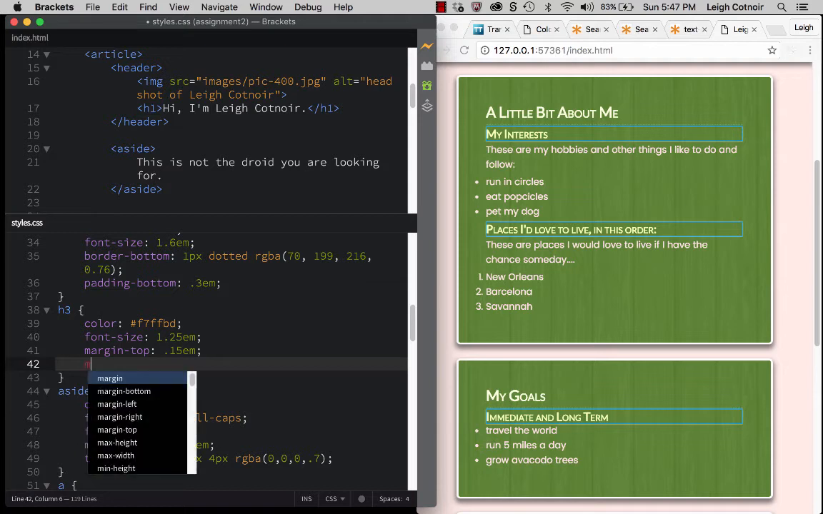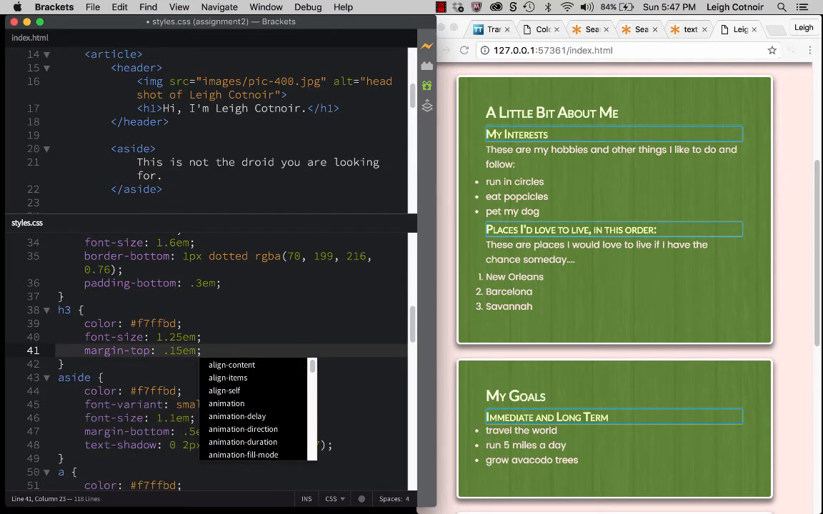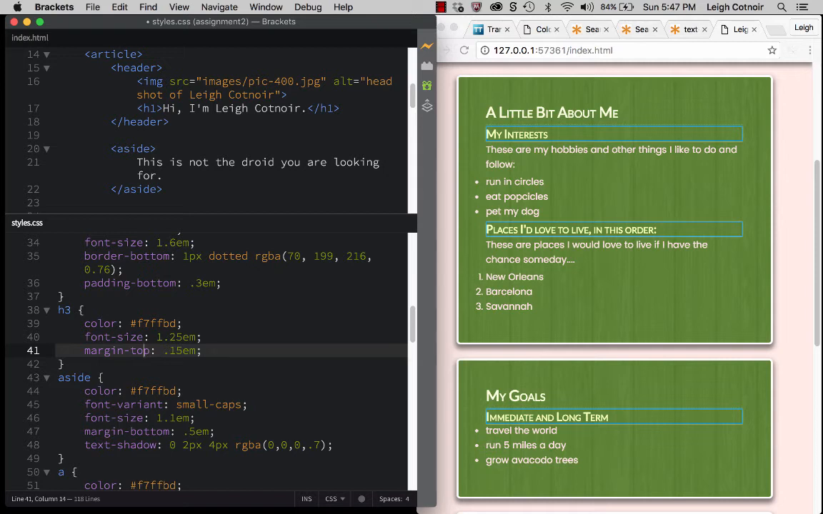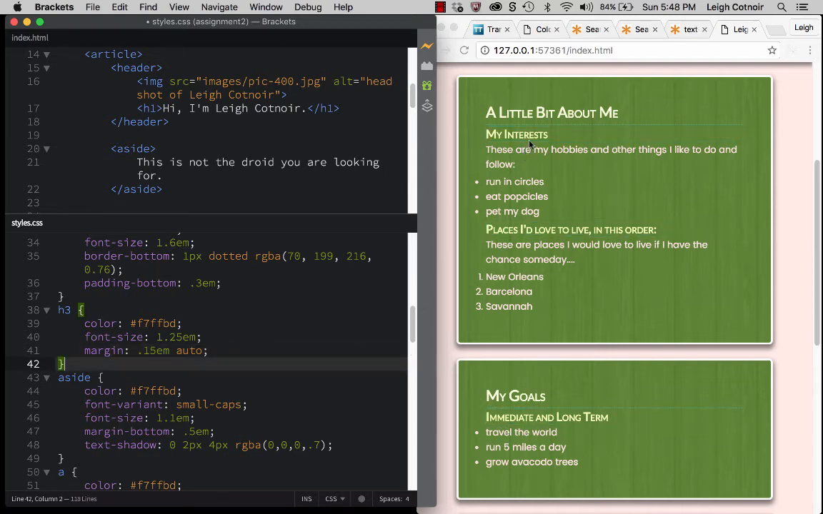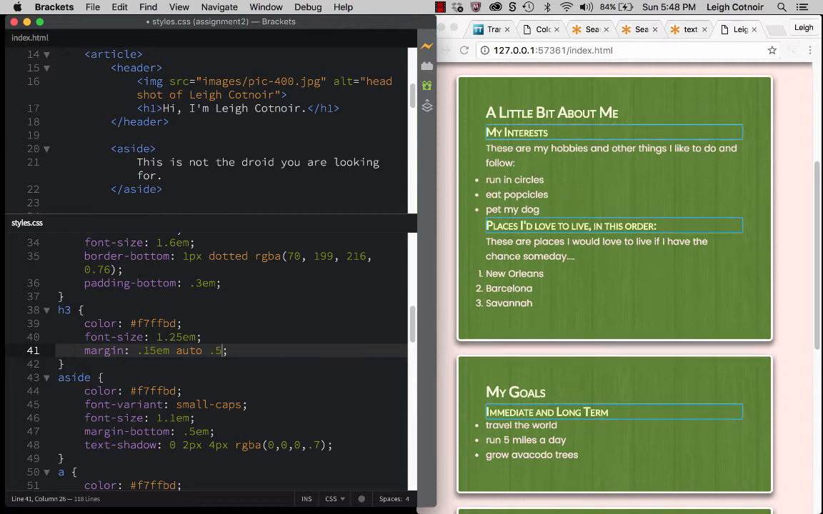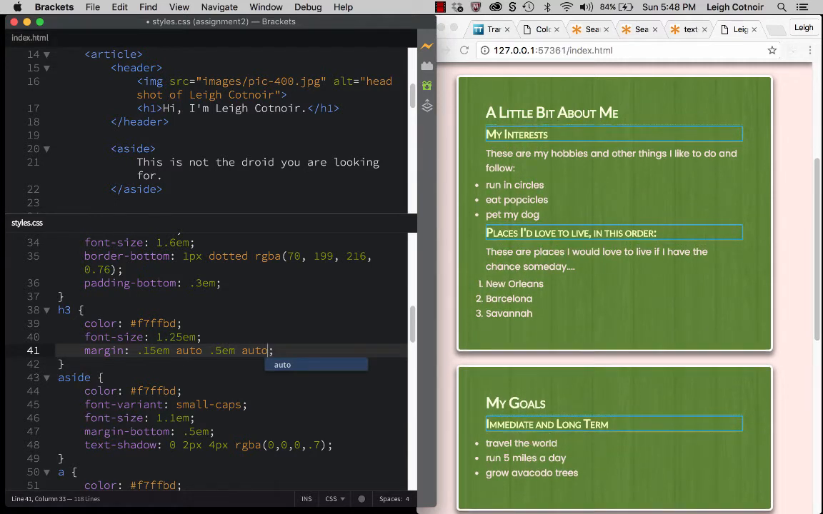Under your H3, and we'll say margin. Actually, let's just do this. For margin, let's do margin all the way around for top and bottom, and then we'll say auto for left and right, and see what that does. And you might look at that and go, okay, well, it still isn't quite enough. So in this case, what we could do is all 4 units all the way around. So for the top, maybe we could say 0.15, auto for the right. For the bottom, we could say 0.5. Let's just see what happens with that. And then auto for the left.